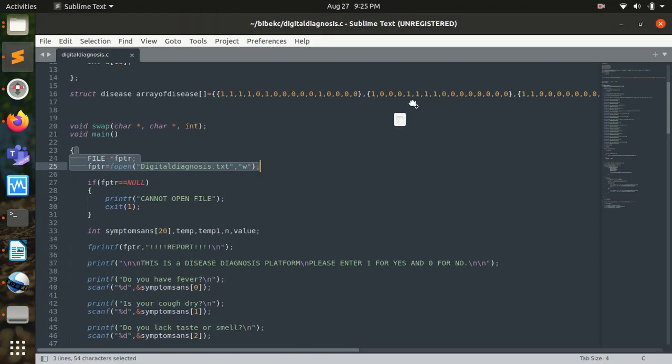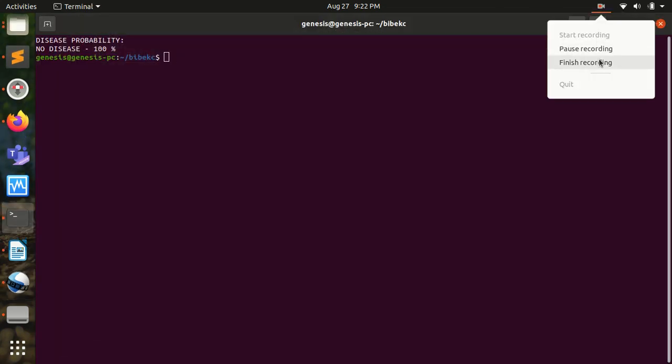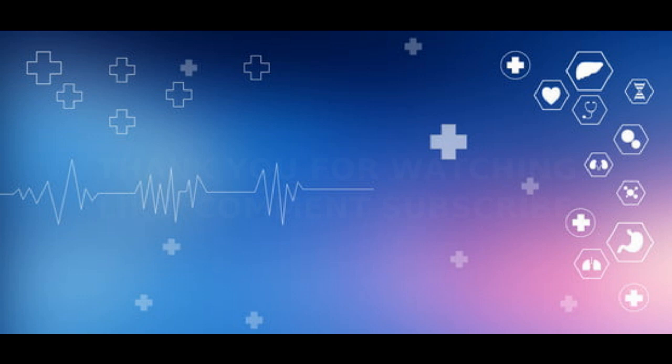A file named digitaldiagnosis.txt is also created to keep the output. This can be used as a pre-test in the future in hospitals. By doing this, the doctors will have time for more patients.